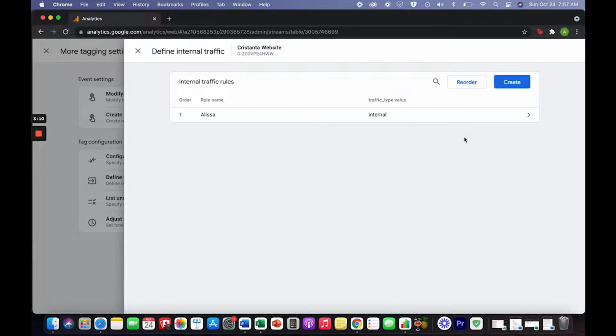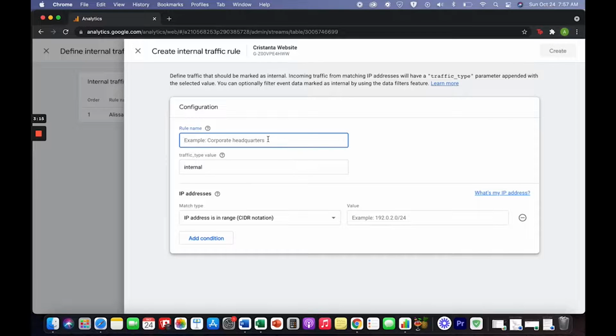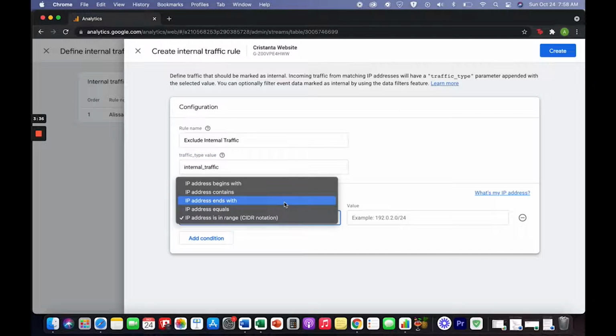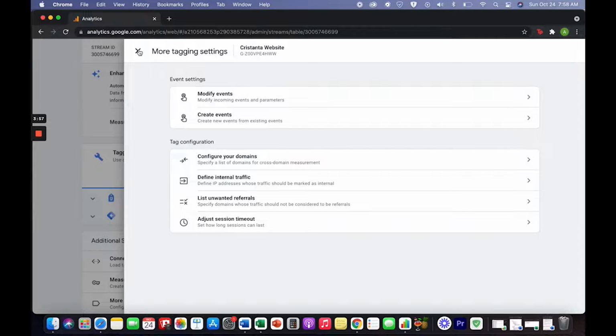And so what you do is you would go and hit create, and then you would say IP address equals, and you would put in your IP address. Once again, you can just go on Google and literally type in what is my IP address, and Google will tell you directly. So that's how you would go and filter out your internal traffic.